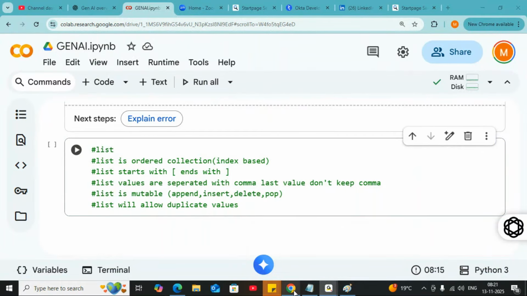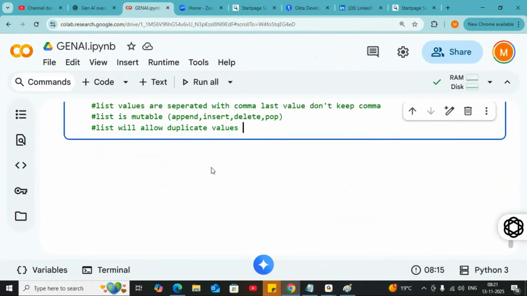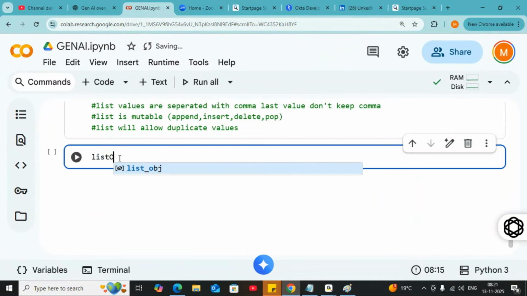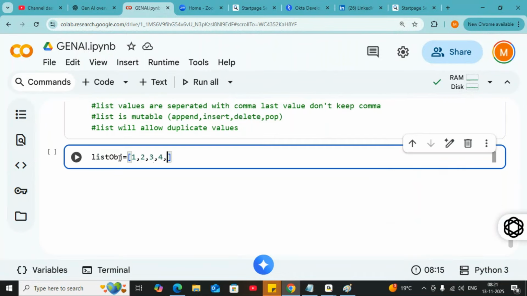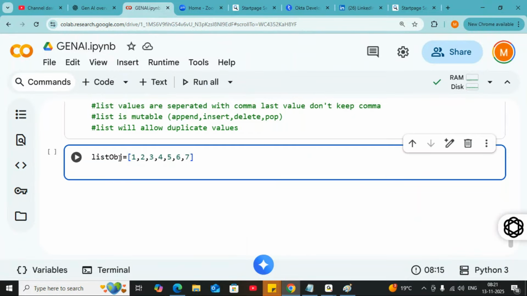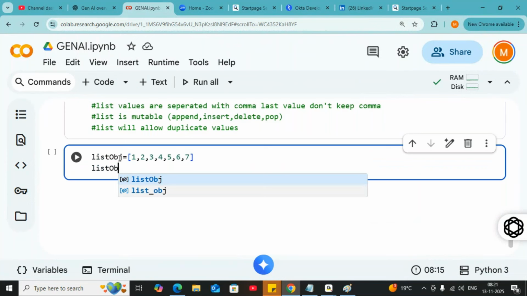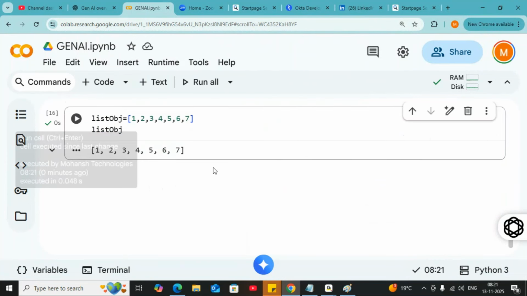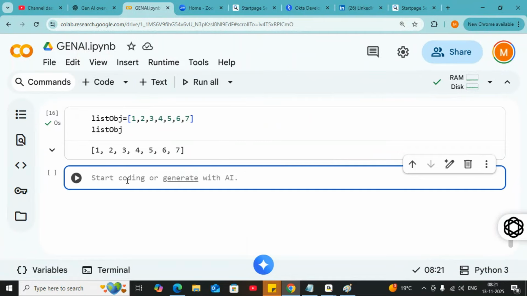Okay, let me define a list. List object is equal to, I just want to define one simple list now. Right. Now this is my list object. It's very nice. Now I try to append a value to the list.